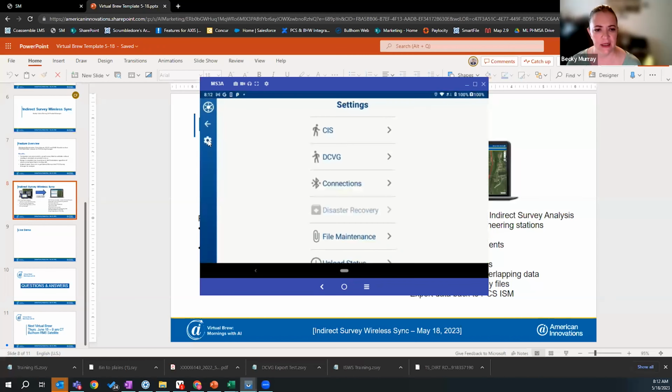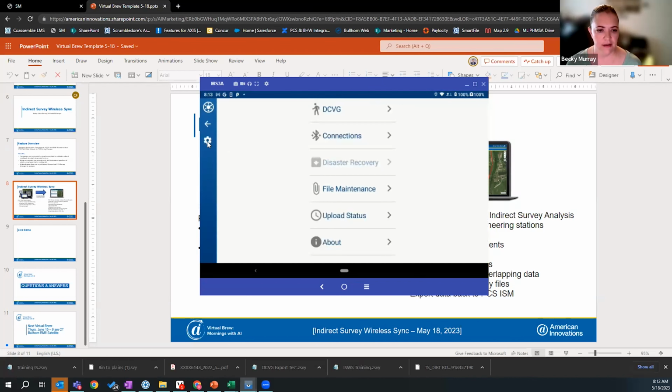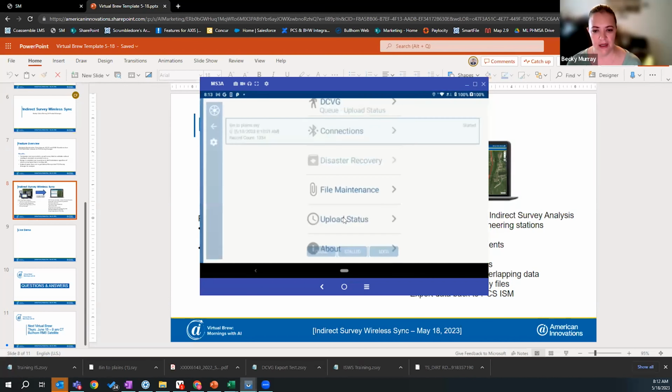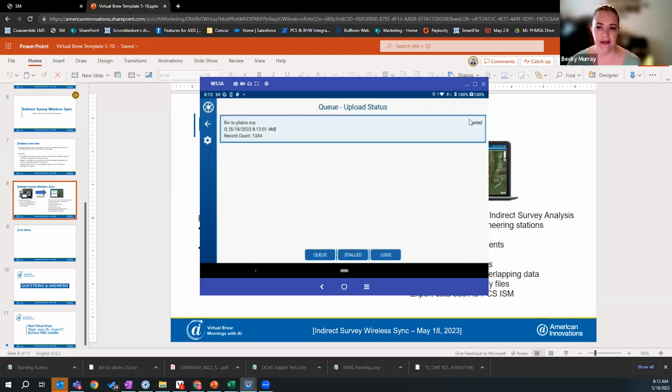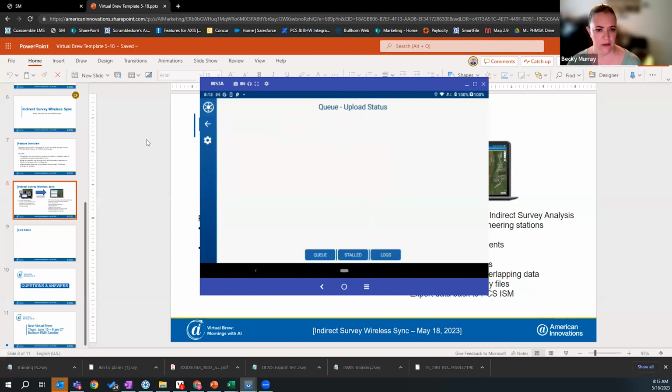They have the ability to see their upload status in here. And so under the settings cogwheel, they can come in here and make sure, okay, it's started. And then once it's done, it'll go ahead and clear this area. And there's some logs here that are helpful in the event that you have trouble.